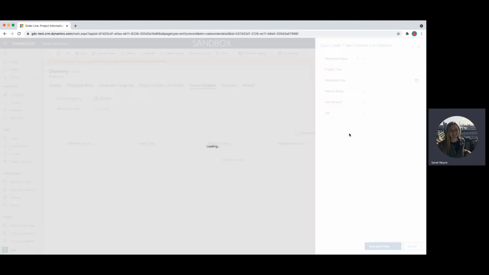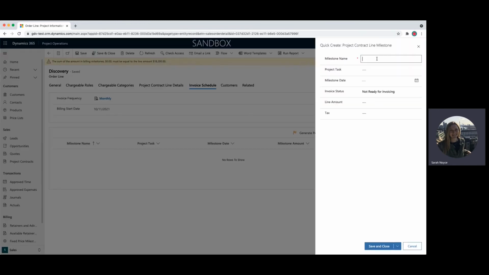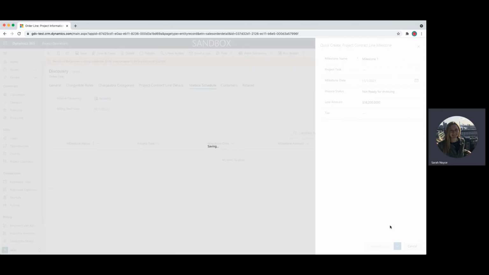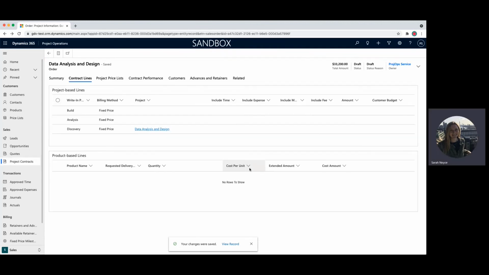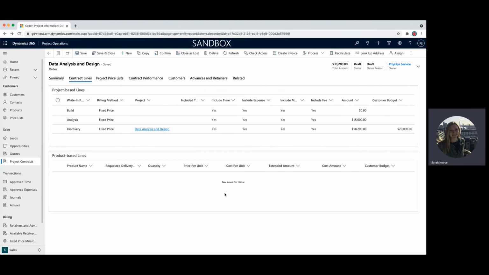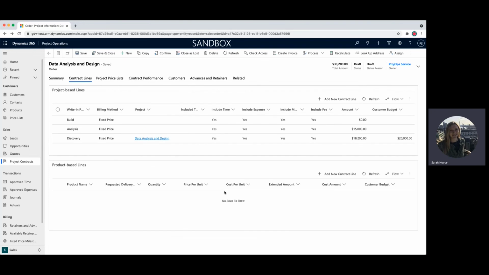Okay, so we're going to just say milestone 1, not going to be based on a task. We're going to have it, let's say November 1st, and it will be for the entire amount. There'll just be one on this entire order. Save and close that. And now those milestones are ready to be billed when it becomes November.